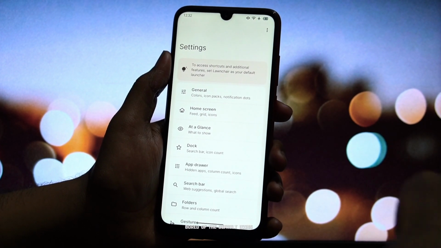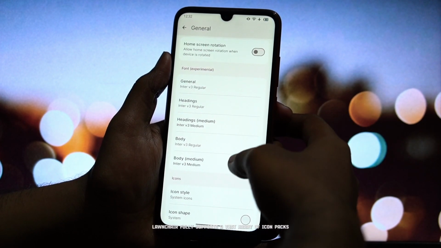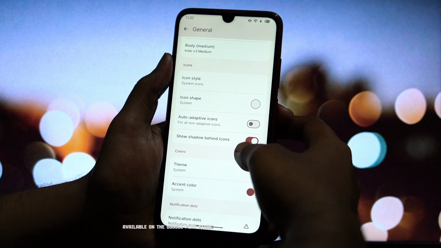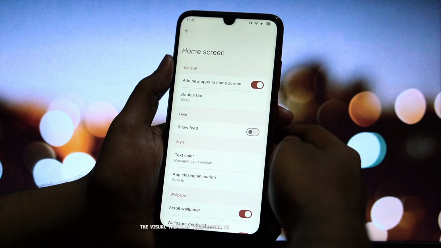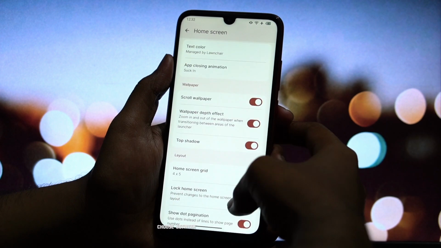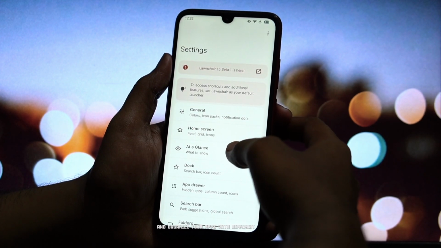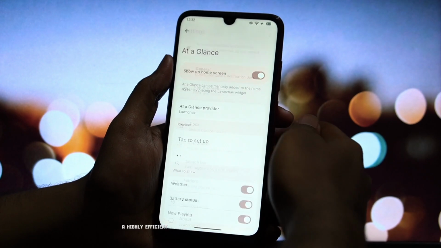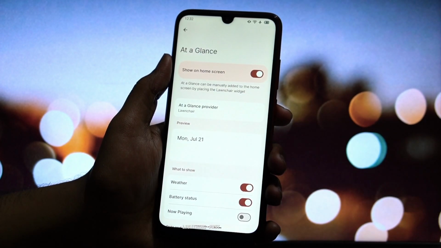Bored of the default icons? Lawnchair fully supports a vast array of icon packs, available on the Google Play Store. This allows you to completely overhaul the visual theme of your device to match your personal style. Choose between horizontal or vertical scrolling, and organize your apps with different grid sizes. A highly efficient search bar at the top or bottom of the drawer allows for lightning-fast app discovery.